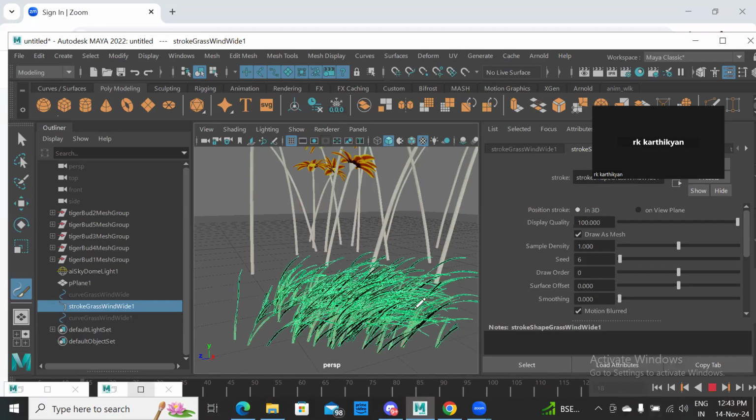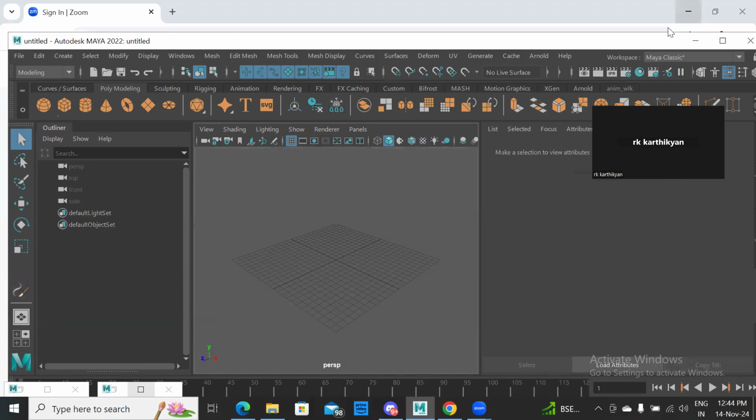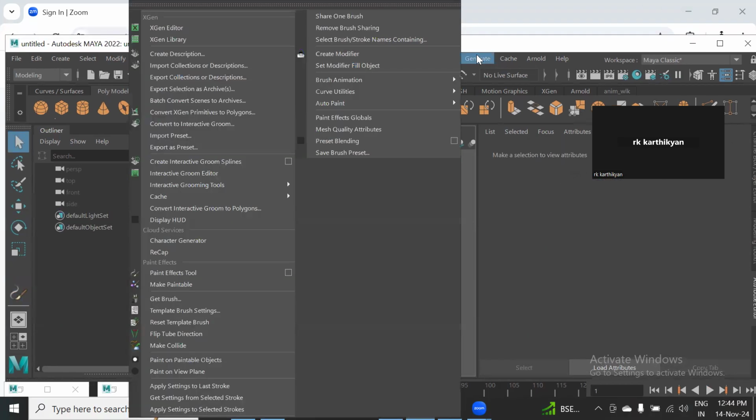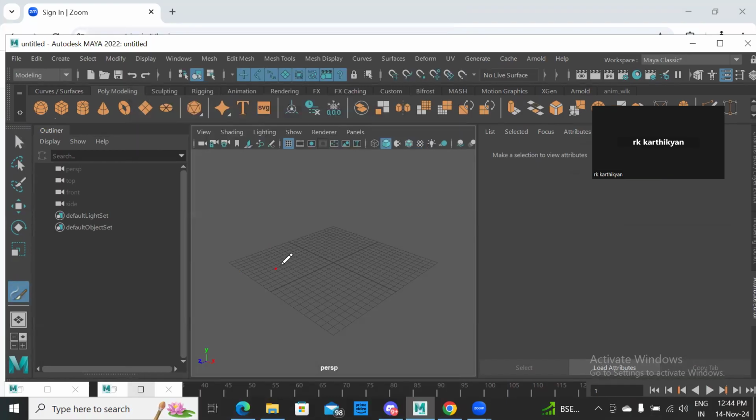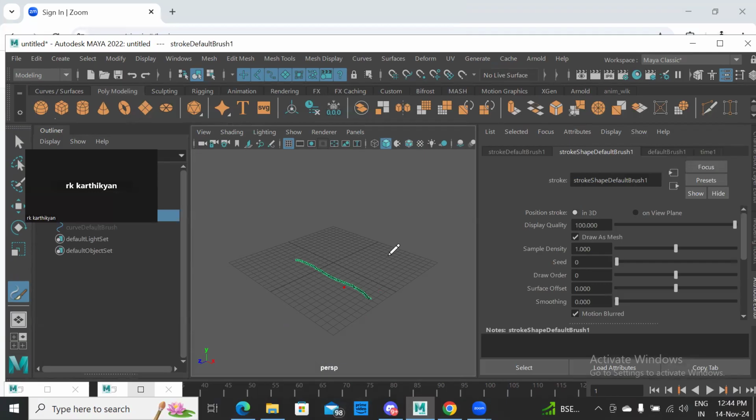Okay, suppose you want something more, what do you do? Now go to the same generate area. Instead of going to Get Brush, you can go to the Paint Effects tool. Just click the tool and draw. So this is the origin of the paint effects. Only the line is the origin.